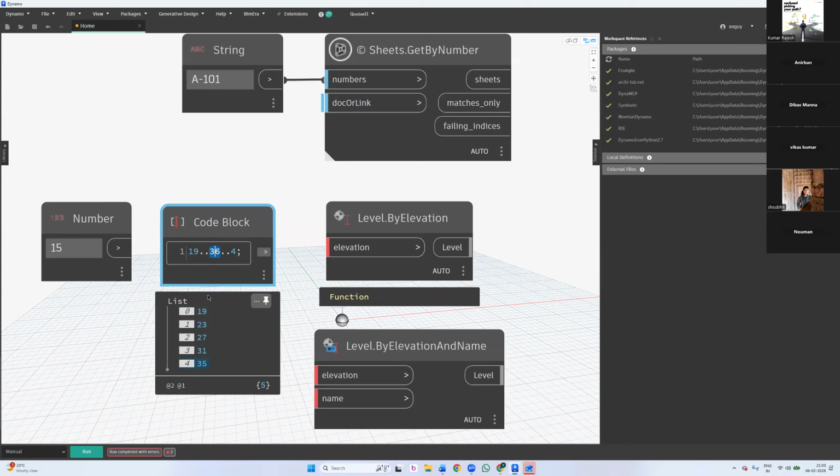But I can't use 36, because what is actually happening? 19 plus 4, 23; 23 plus 4, 27; 27 plus 4, 31; 31 plus 4, 35. So 35 plus 4, 39. But I'm clearly saying that please use up to 36 only. Are you clear? So it won't go beyond that.